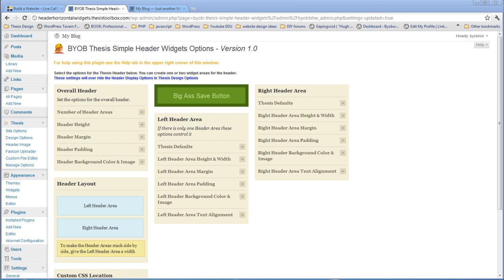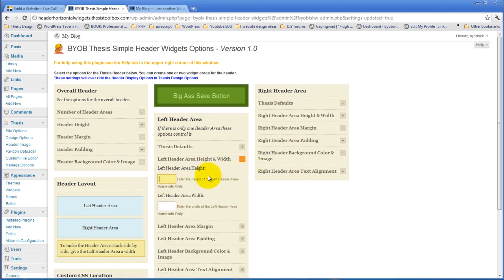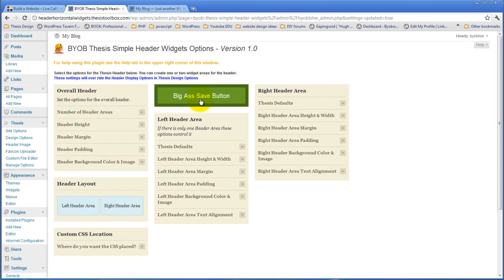So in order to put a logo beside a navigation menu, of course, we want these things to be side by side. So I'm going to make my left header area, we're not going to specify a height, we'll just specify a width. Make left header area 325 pixels wide and hit save.